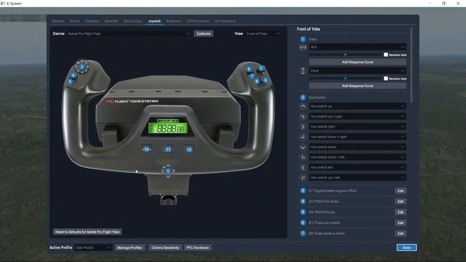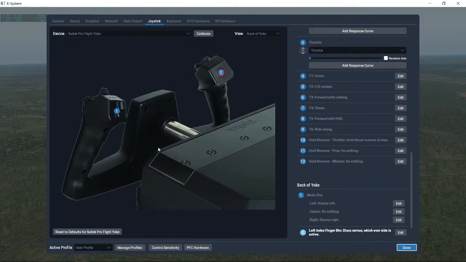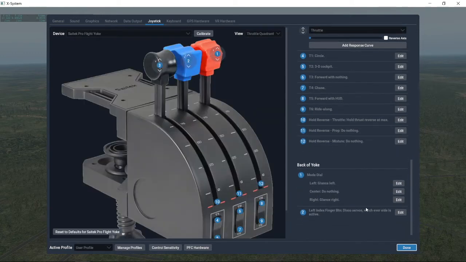So this is what I use. I use the Pro Flight Yoke system. And what I have for the autopilot disengage is a button that's labeled 2 on here. You can see right up here, this button is labeled 2. This is what I use. And it's kind of weird, it's not even named autopilot disengage. So you're going to want to look up Disco servos, and it should scroll down a little, whichever side is active. So that will disengage it.